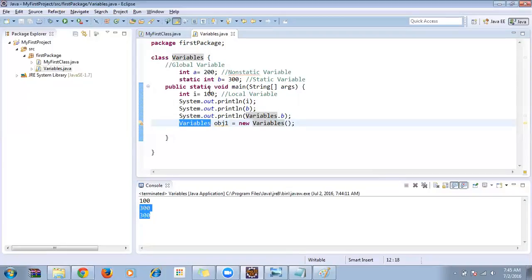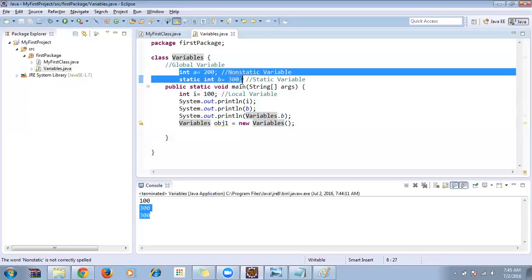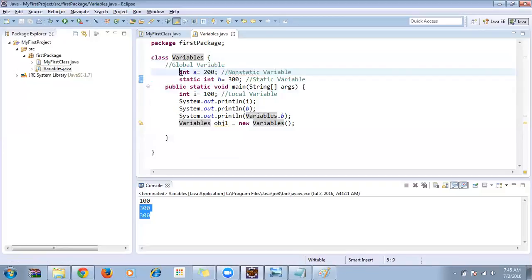When I give int i equal to 100, this int was acting as a reference, and it shows only integer values. Here, the reference of this class will act as a reference and loads only the global members of this class alone. What are the global members we have? One non-static variable and one static variable. Both will be loaded for us. Loads the global members of this Variables class.